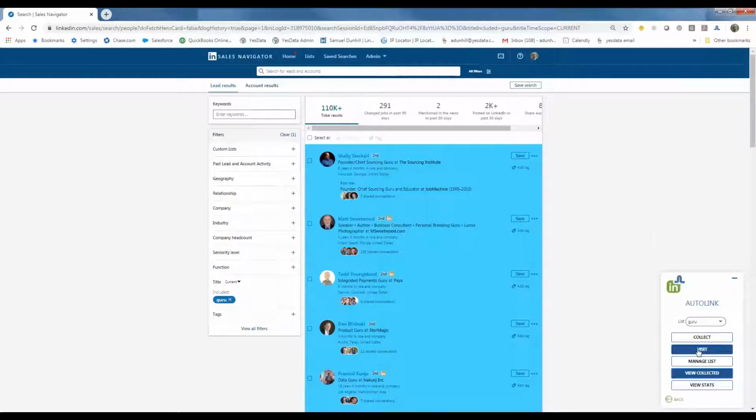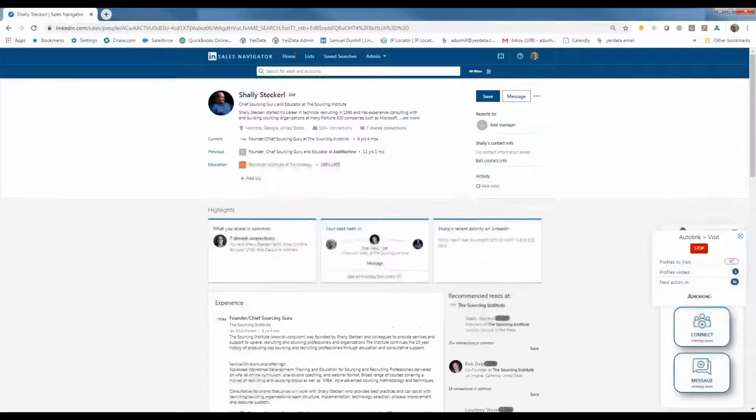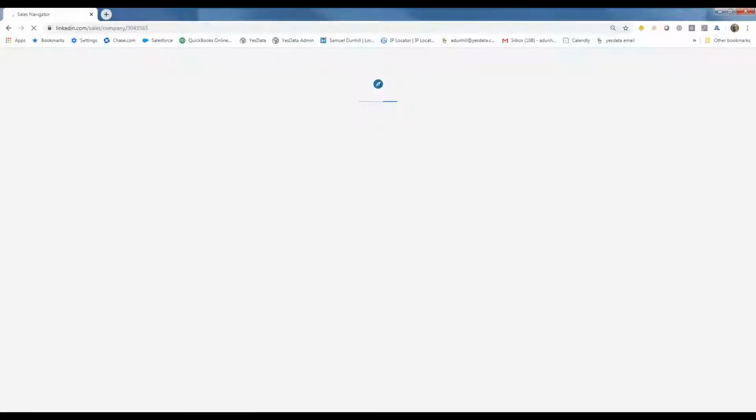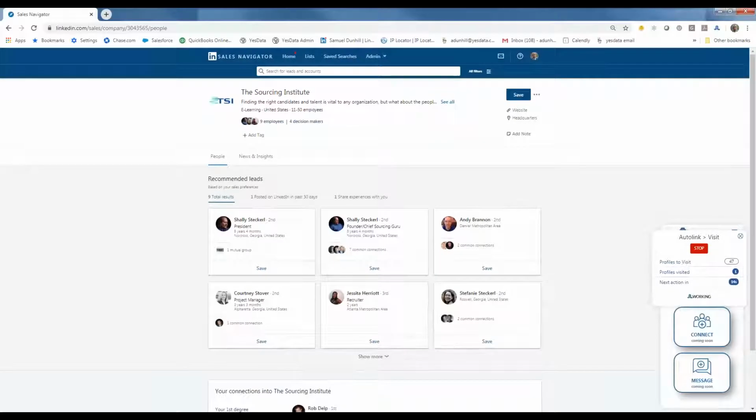Click Visit and Start. You can see that one by one, it's going to go through and visit everybody that you collected, one at a time. While this screen is working, you can continue to do other work and minimize this and come back later when it's completed.